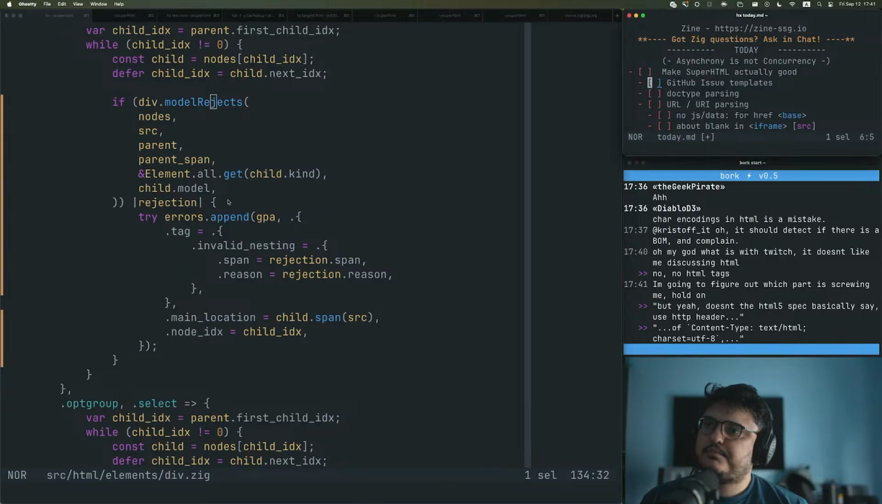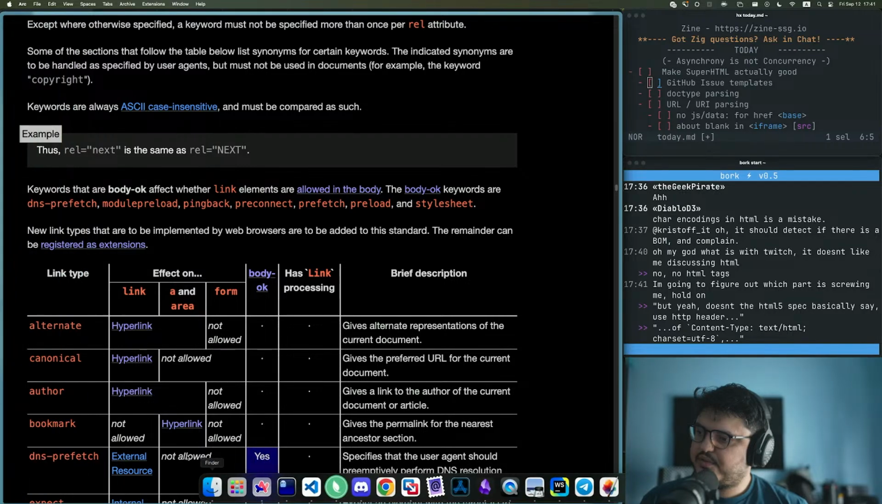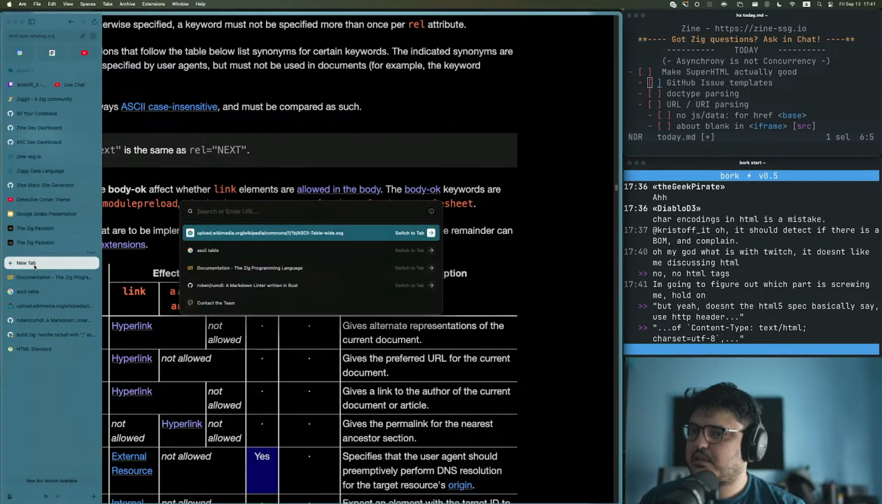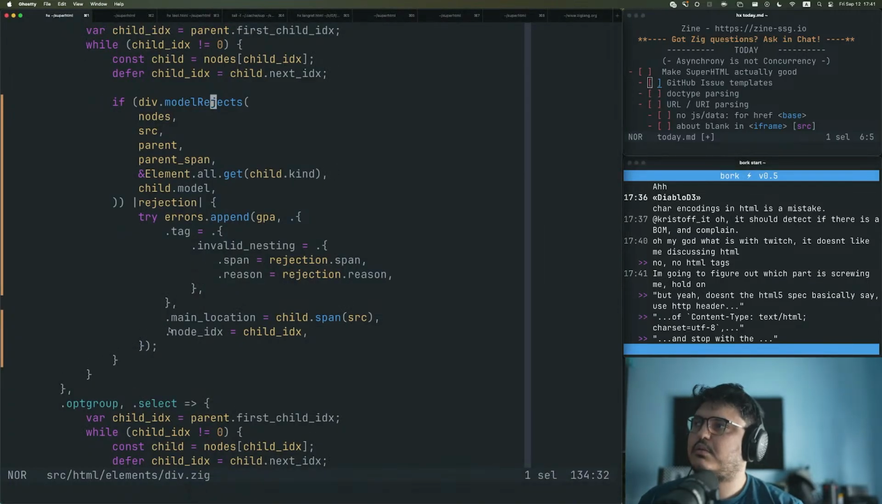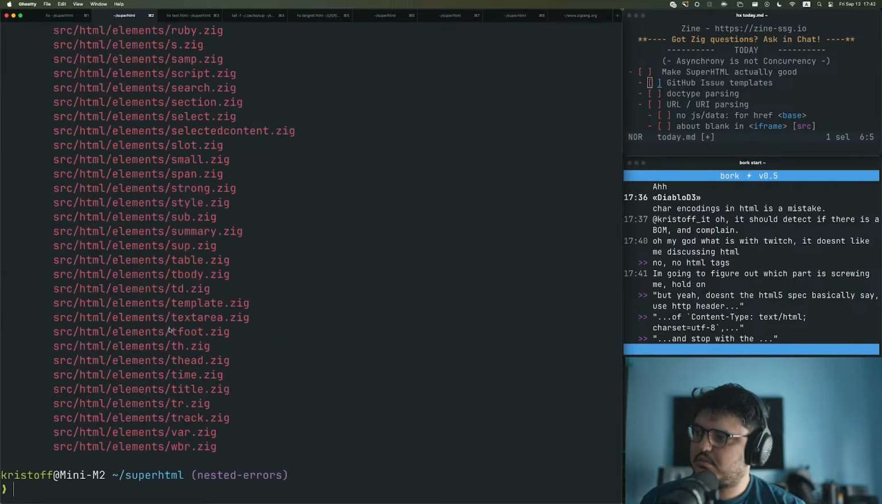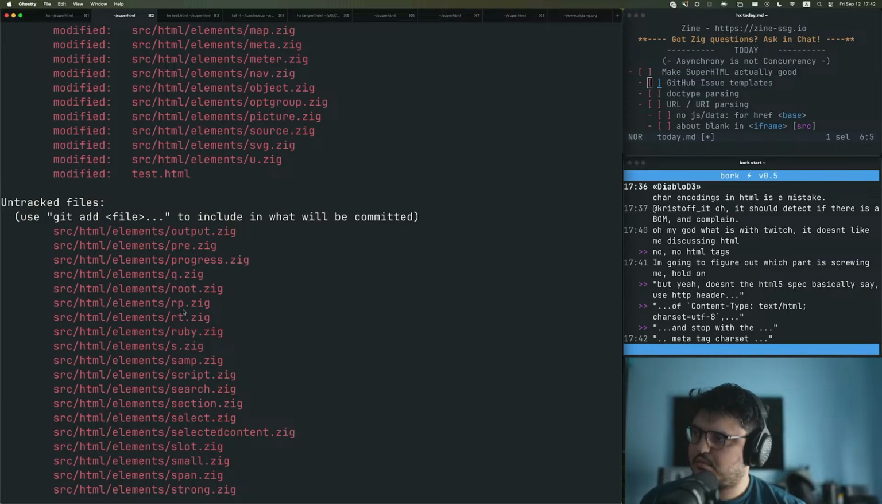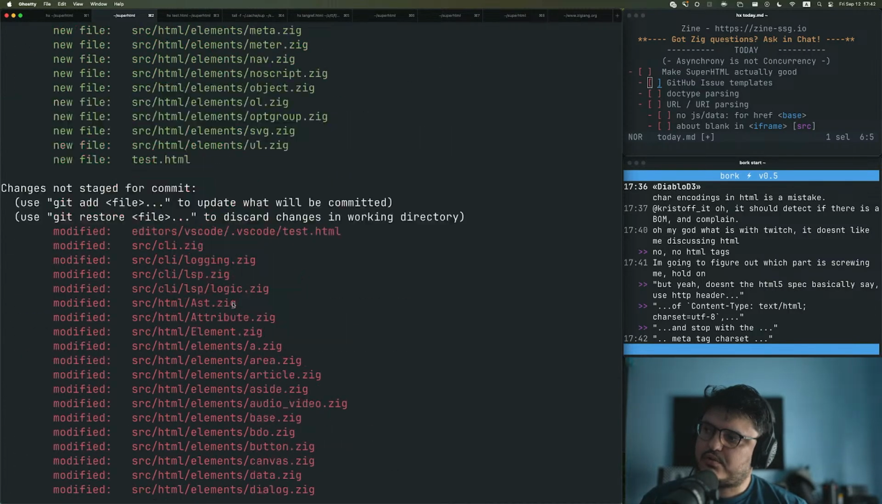Okay, yeah, GitHub issue templates. Let's go. This is gonna be fun. I guess I can steal those from Zig. Should we actually also push?